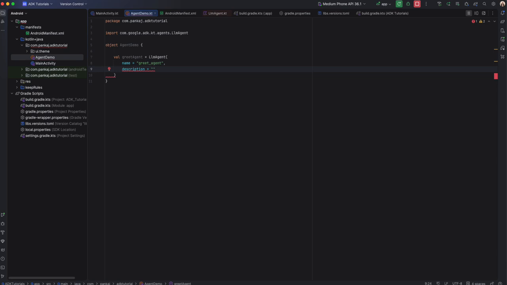So let me write the description as: greet the user and provide weather information for a city. Instead of saying weather related information, I just wrote weather information for a city, so that it could be very precise and clear. And it's just a small gist of the work that it's going to do.